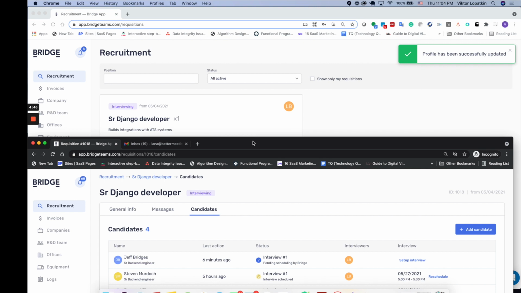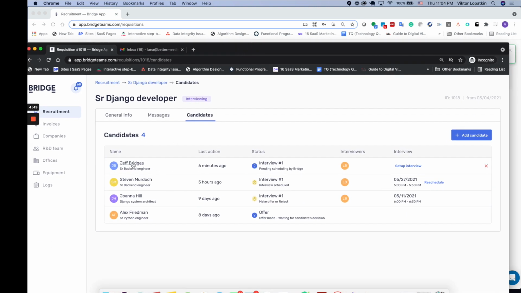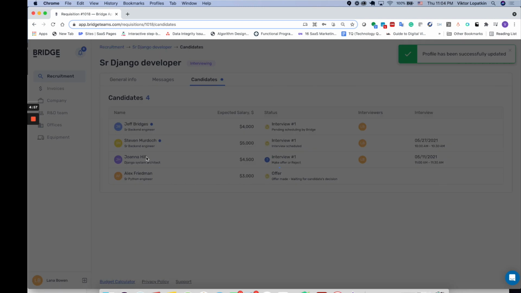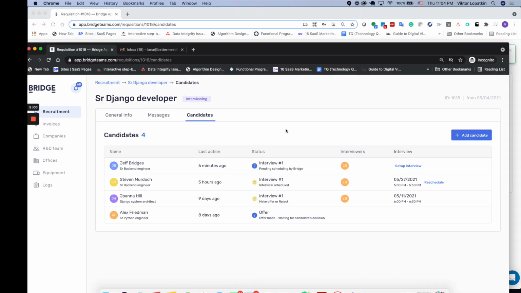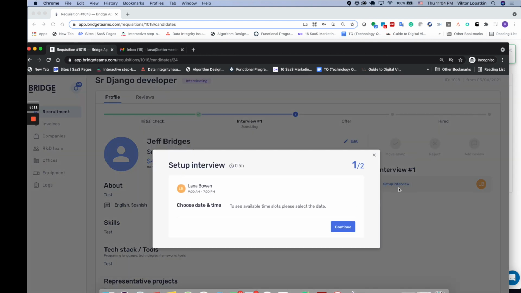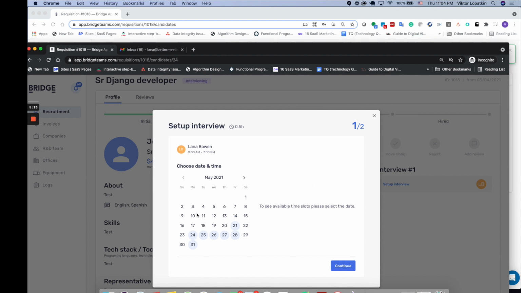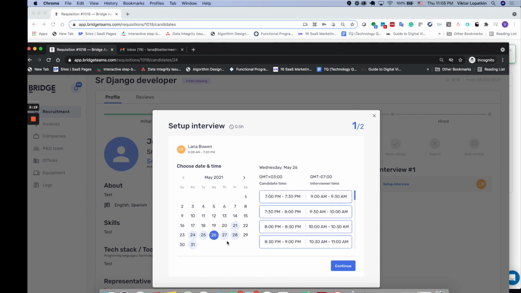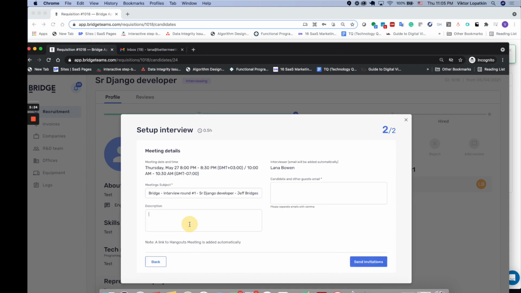If I go to candidates, I'll see Jeff Bridges, whose status is basically ready to set up interview. Same thing here. So a recruiter would basically either click a setup interview button here, or they can go into the candidate profile and click setup interview here. And it takes them to this calendar view where they can select the date. So let's say 26, and then the time, let's say 10 a.m., 10:30. Click continue.